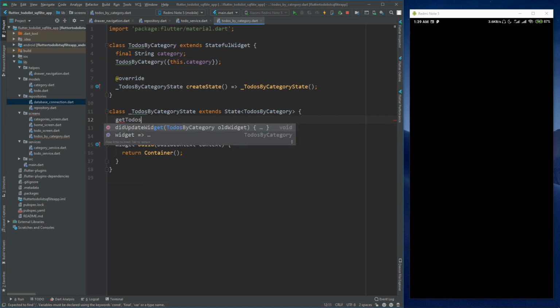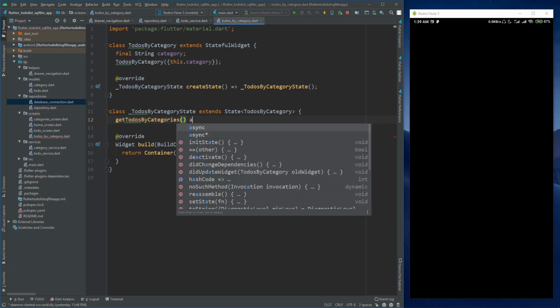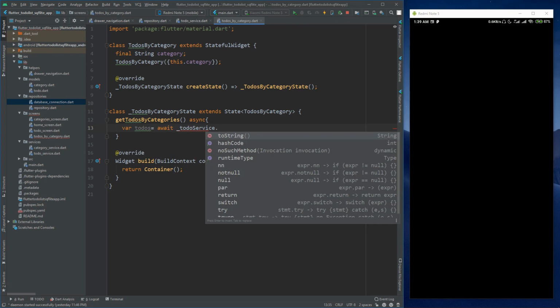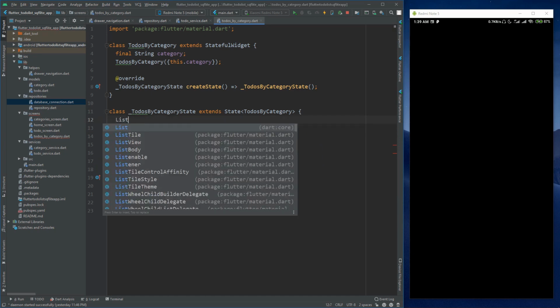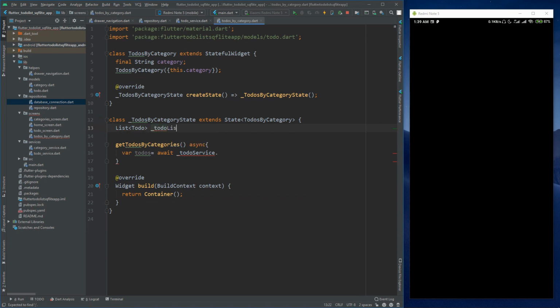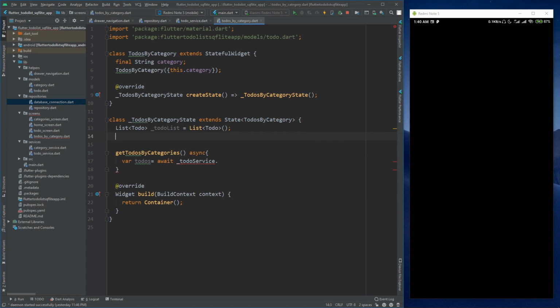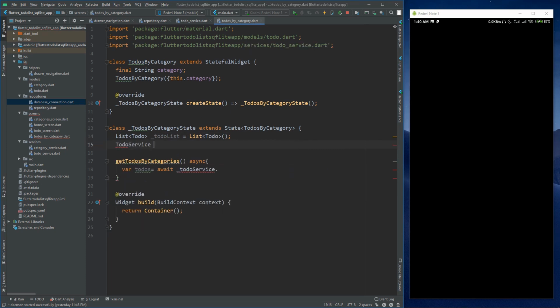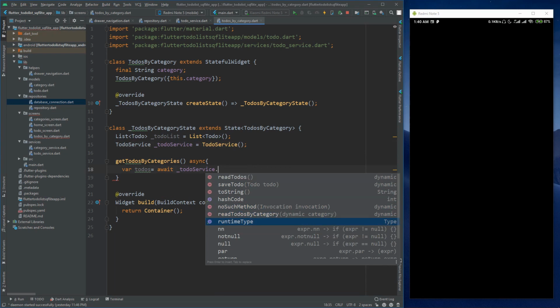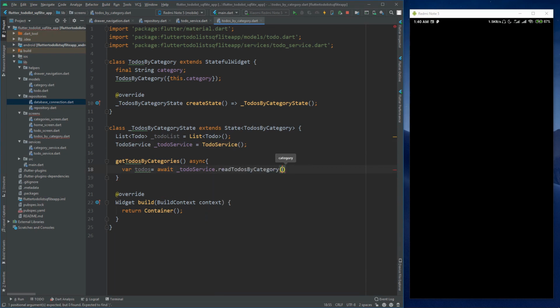Then we scroll to the bottom, and right here we need to create a new method and we name it get to-dos by categories, and we make it asynchronous. Inside this method we need to create a new variable, and we name it to-dos, and we assign it with the to-do service and call a method inside our to-do service. But before that, we need to create a list of to-do objects, and we name our list todoList and assign it with a list. Below that, we need to call the to-do service, and we name it to-do service and assign it with to-do service. Now we can call read to-dos by category, and we need to provide the parameter widget dot category.